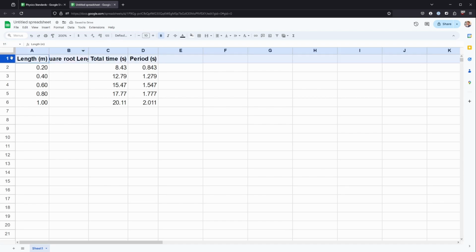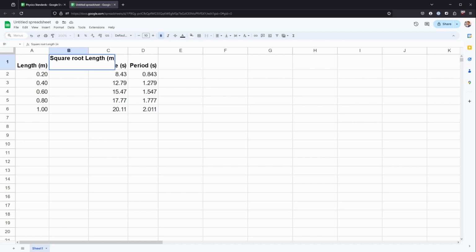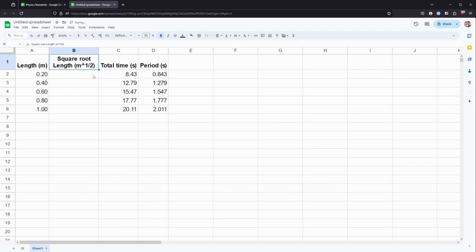So one thing we can also do is highlight all the columns, and let's change it to wrap the text. That's going to make it just take up more vertical spacing. And this is going to be in units of meters per 1/2 power. Because if we took the square root of a meter, it's a meter raised to the 1/2 power. Weird units, I know. All right, let's apply the equation where we're going to take the square root of the length. Because our hypothesis is that the square root of the length is going to be proportional to the period.